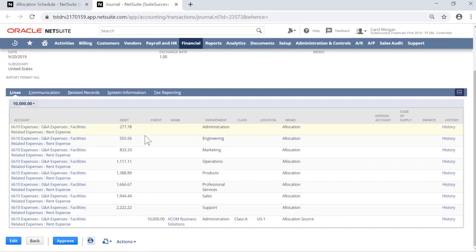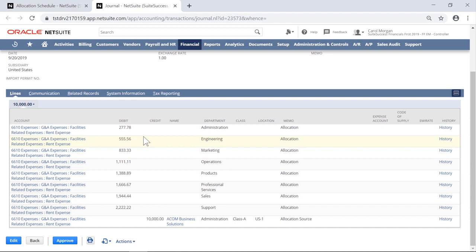This is just one example of the usefulness of statistical accounts and automatic schedule creation within NetSuite. That concludes our very brief look at a simple Financials First dynamic allocation process.